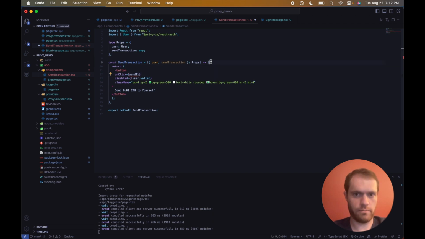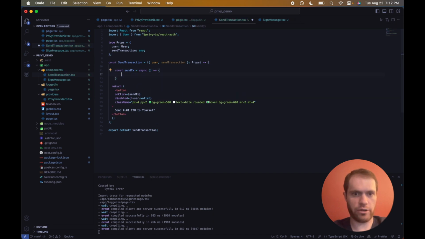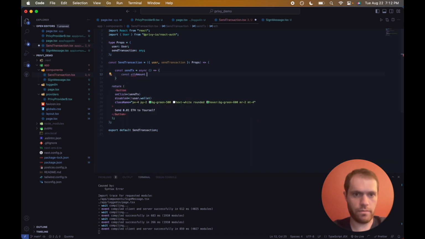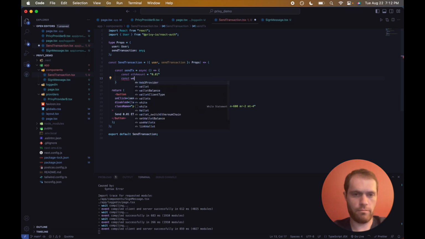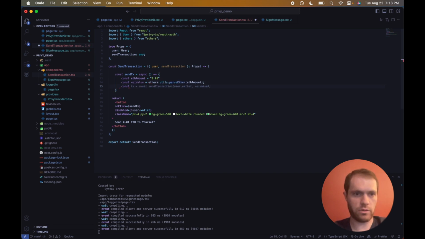Let's make this function. Make sure it's asynchronous because we're going to be making some calls to the blockchain. Let's do const ethAmount and set it equal to a string of 0.01. And now we need to convert this to wei, because that is what it needs to be when you interact with the blockchain. If you don't know what wei is, give it a quick Google, but it is the 18 decimal places I was telling you earlier. Now that we have the wei, we need to convert this to hex.